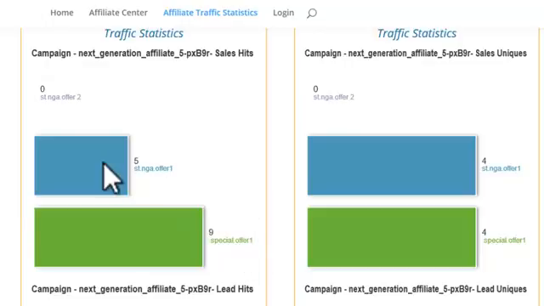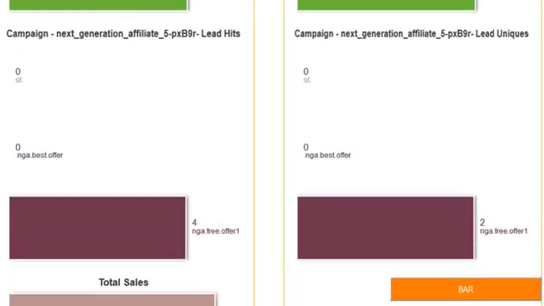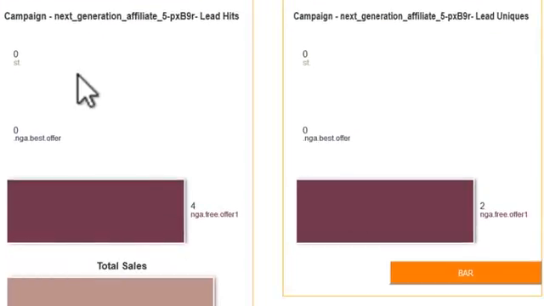And on the first one, we've got 5 overall traffic coming to that link or coming to that sales page, and 4 of those are unique. And similarly over here, we have the special offer 1. We've got 9 hits, 4 of which are unique. I say these are going to the sales page. Now these down here, which are the lead hits, these are from a separate link.